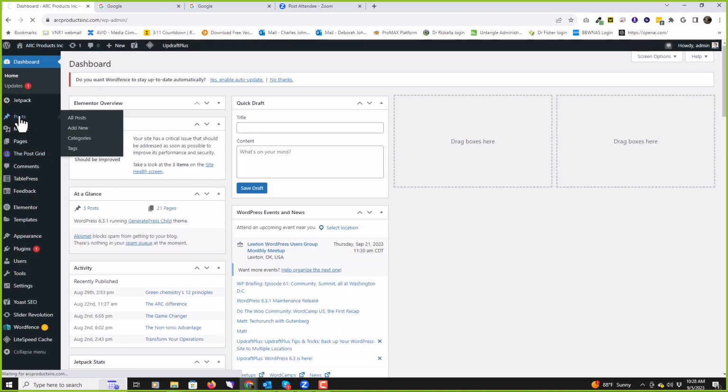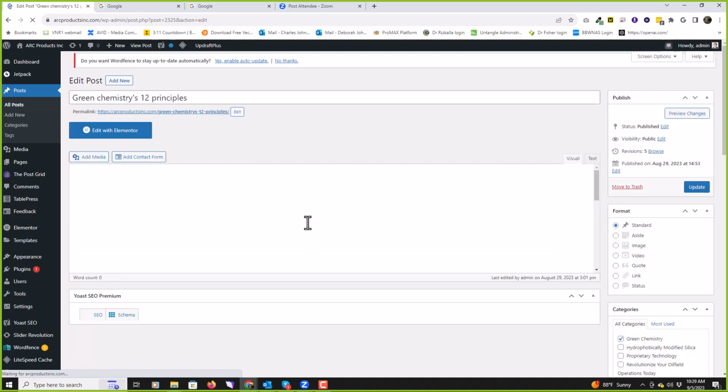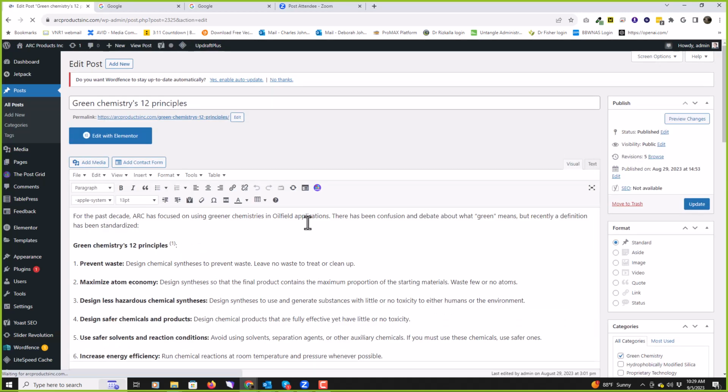Okay, so let's go back to posts. And I kind of cheated and showed you all of the good fun stuff there. So let's look at this green chemistry's 12 principles. There is a title of the post, and that's what this is. And if I click on it, it will then take you to the post page, how you actually enter the information in the post page, okay?